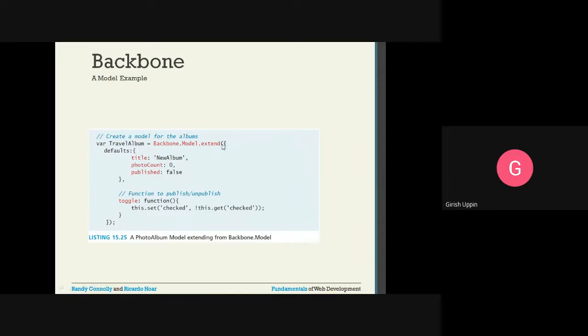And you can see this is the opening parenthesis and the closing parenthesis, inside which we have all the information about the model. Defaults: we have the title, new album, photo count is 0, published true or false, the value is set as false. This defines the attributes of that particular model. And we have a function to publish or unpublish. So toggle. Toggle is the name of the function, and it will just toggle this information, whether it is published or not published.